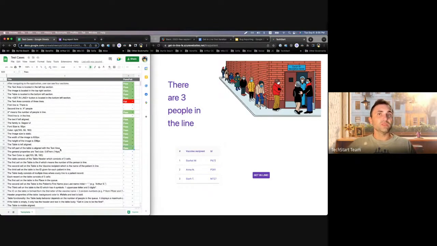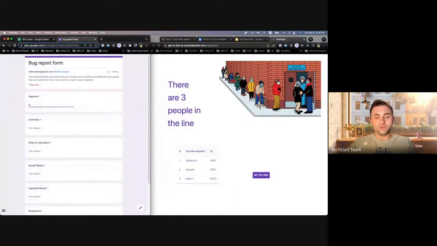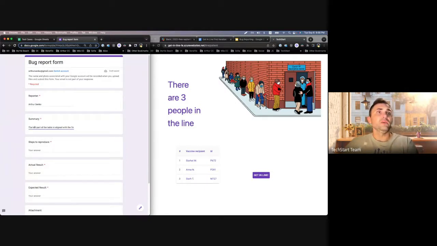So let me actually, what I can do, I can copy this test case. So reporter Arthur Senko, summary: the left part of the table is not aligned with the text area. And that's it. I answered one question, what happened? Which is the table is not aligned with the text area, right?